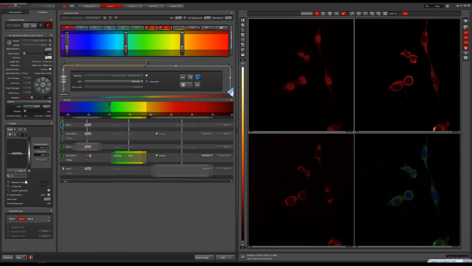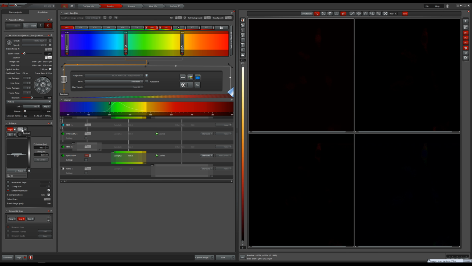The second way of acquiring a Z-stack requires you to define the upper and lower boundaries yourself. Simply move out of focus in one direction, click Begin, then move through the cell out of focus in the other direction and click End.